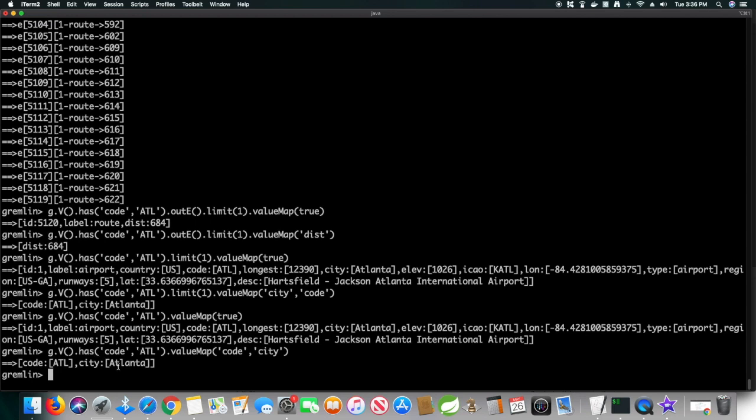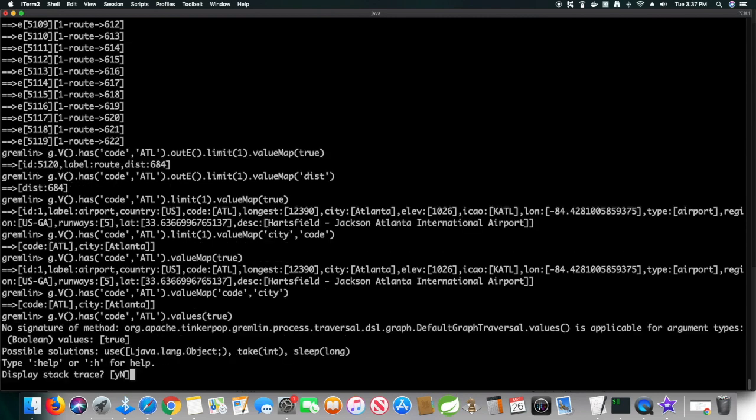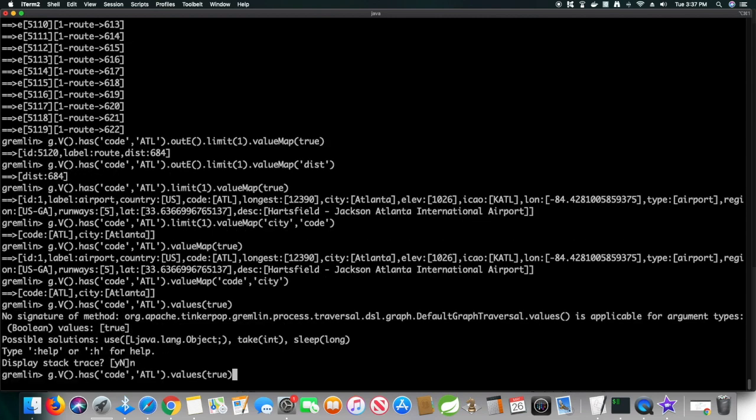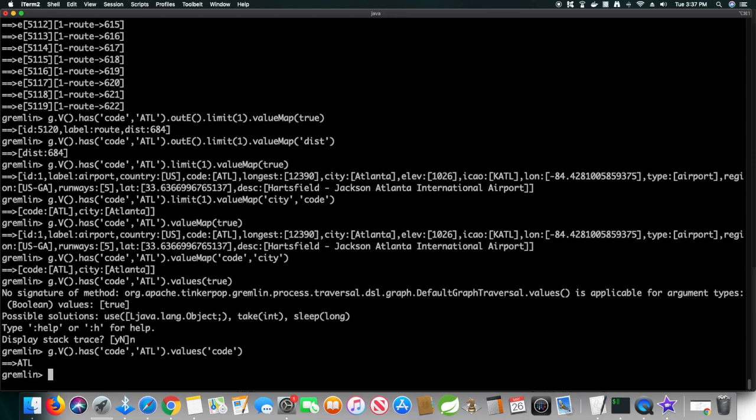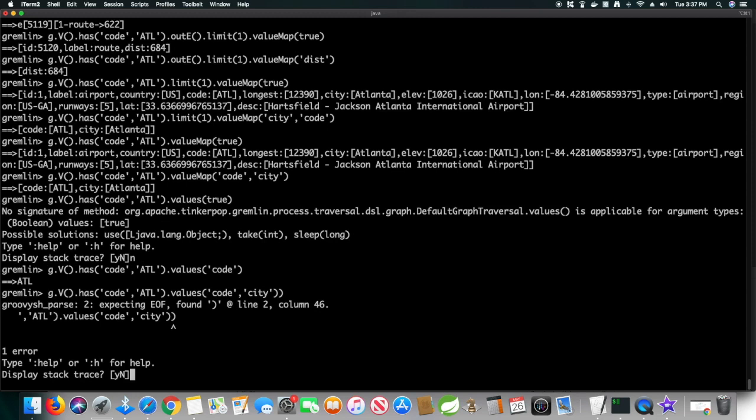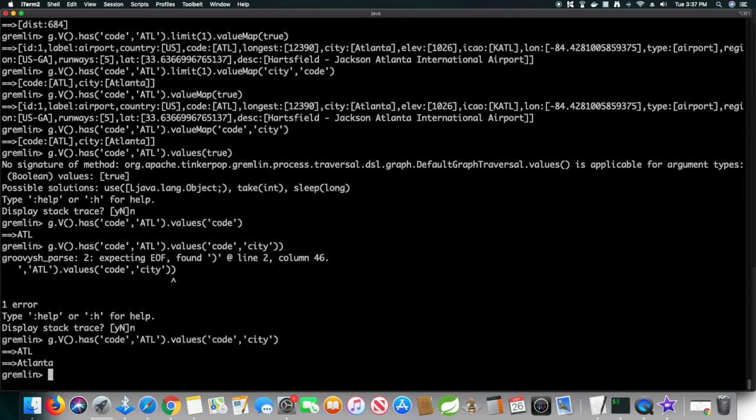Okay, then if you really want to see only keys or only values, there is one other method called values. Okay, so if you try like this, values, whichever values you want to see, code, then it returns only that particular key's value. If I want to see the code and city, like this, it shows only code and city.